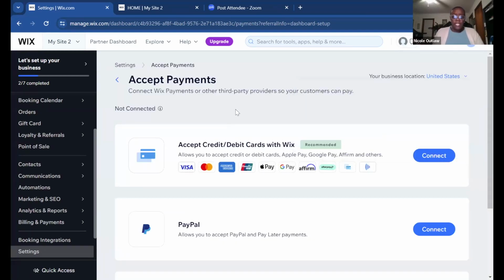So this is a really important step if you are going to be accepting payments. You want to first make sure that your business location is set appropriately. And this is going to matter, especially when you start doing the tax part of it, because you want to make sure that you're collecting sales tax if that is applicable for you. Right now, we can see that it's not connected, but I just wanted to go down here and show you what types of payment options are available to connect with Wix.